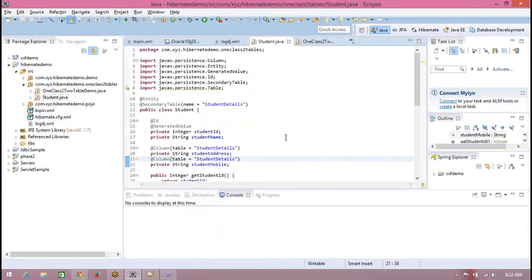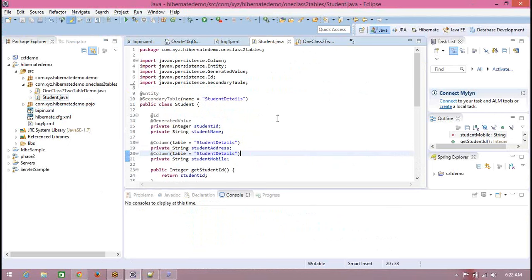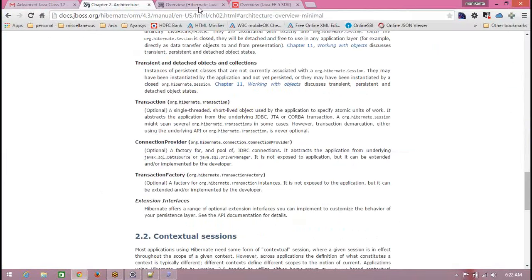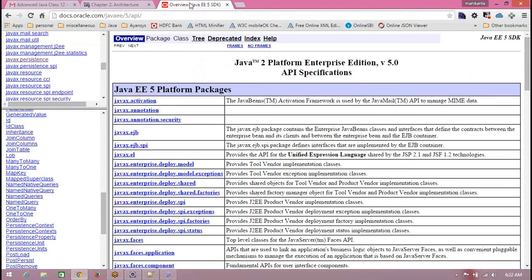Student.java. I don't know what's the point of creating that many annotations, like @GeneratedValue. How is it going to work in the backend? Can you please explain to me? So if you go through this API, since we are using JPA annotations, there's no need to bother about Hibernate.